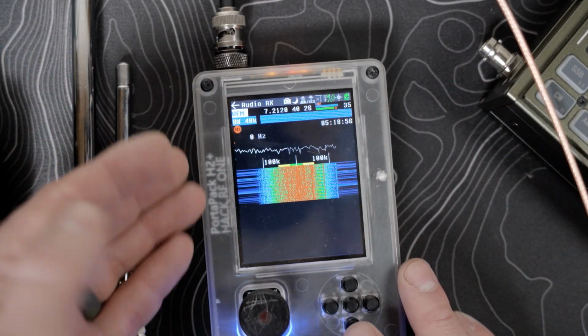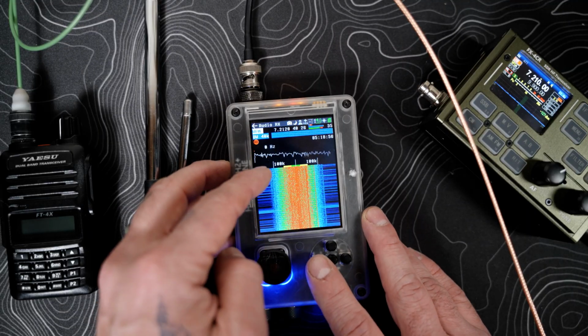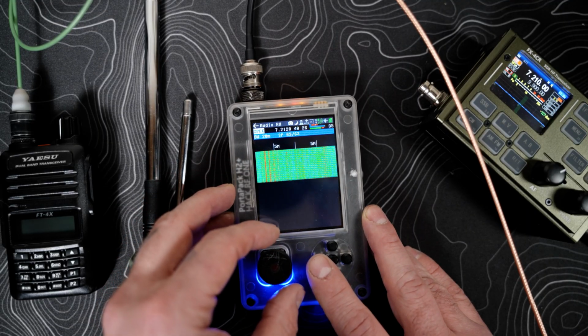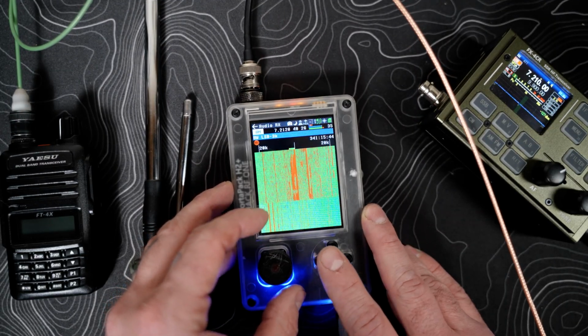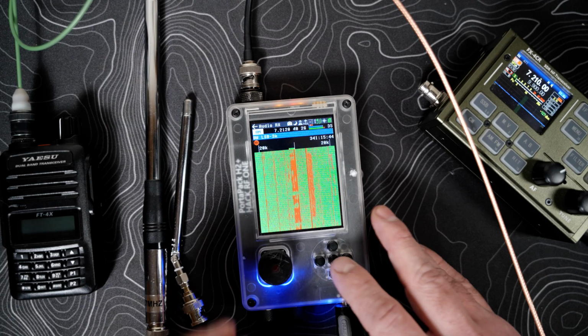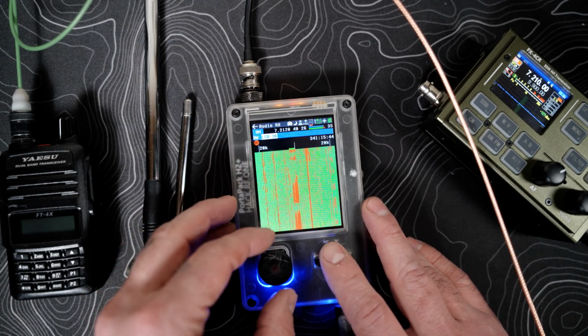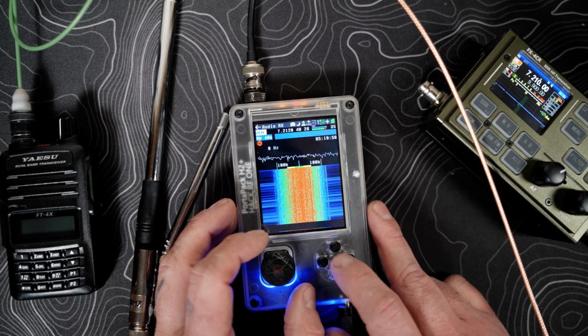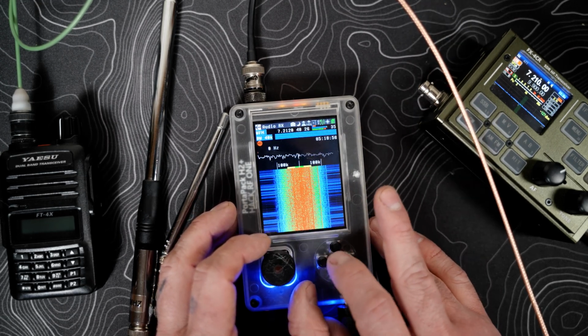So for WFM it's that wide, you're looking at 100K to 100K. Your spectrum is 5 meter to 5 meter, and then your AM. So you're just dialing that in, and of course if you're adjusting these, it's going to be changing. And again, if you do want to record, you can record. I do have some stuff that I was able to record.